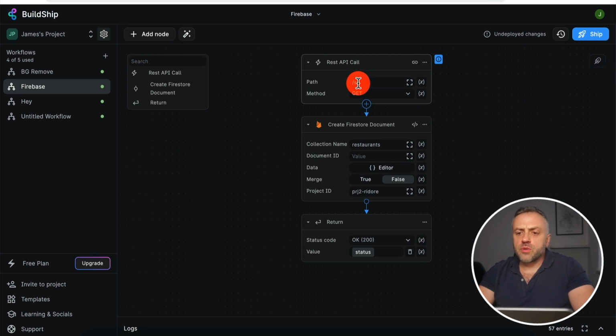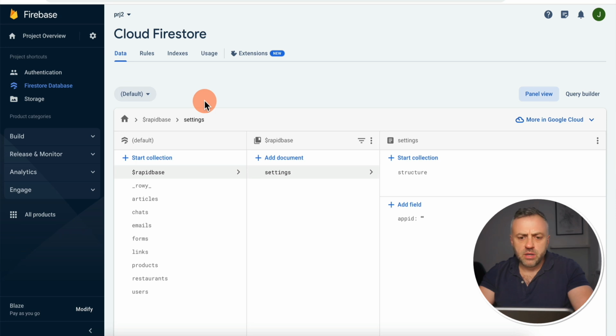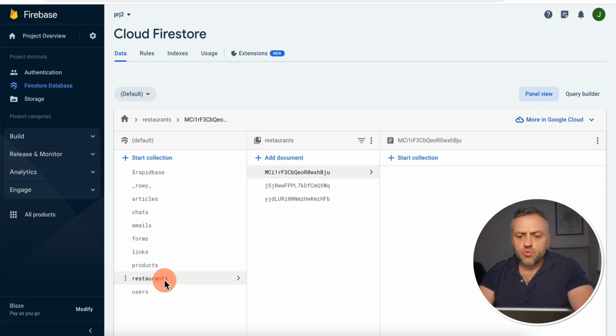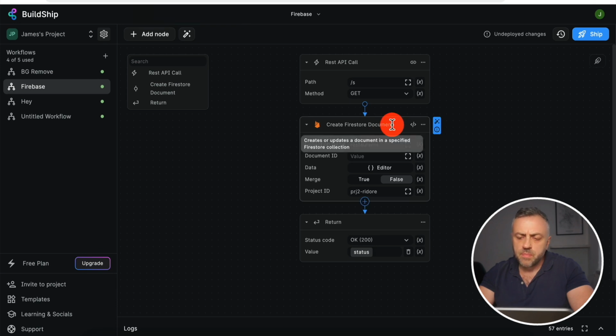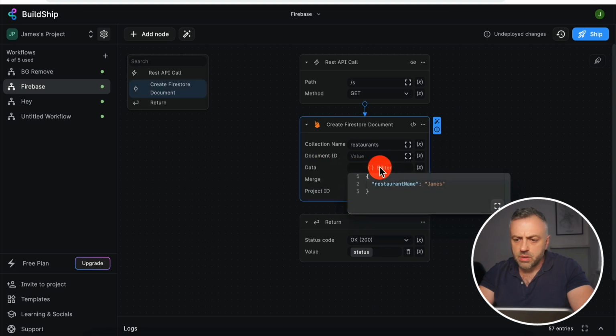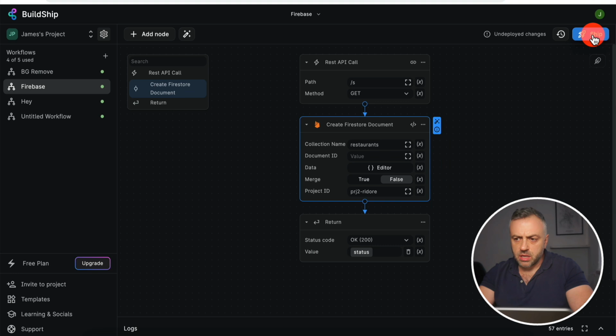Here's another workflow that I created that creates an API endpoint ending in /s. It's expecting a GET request, and then here it creates a Firestore document in one of my collections. So if I go into my Firestore console, as you can see, I have many collections, but I have this restaurants collection here, and this restaurants collection has 3 documents. And so this specific node right here creates a new restaurant in that collection, and this is the data here. And if we click here, it just creates a new document with a restaurant name, James Pizza, something like this, okay? And so now I can click on ship.